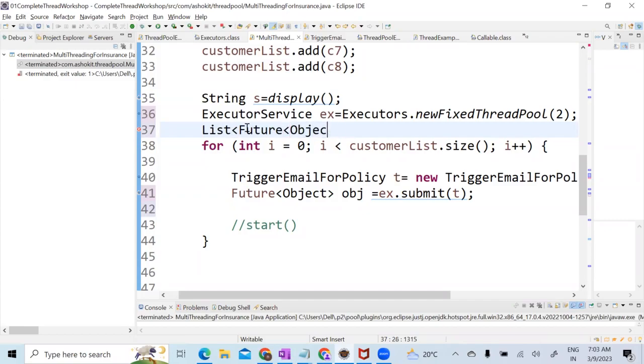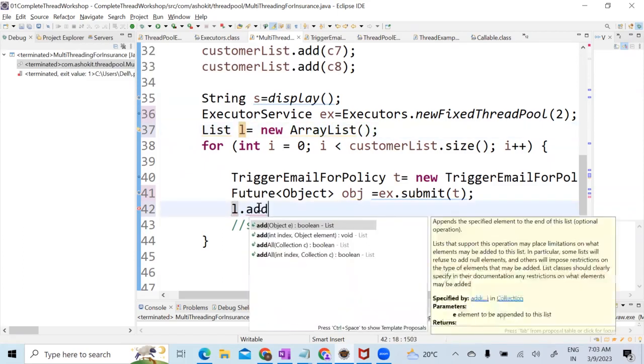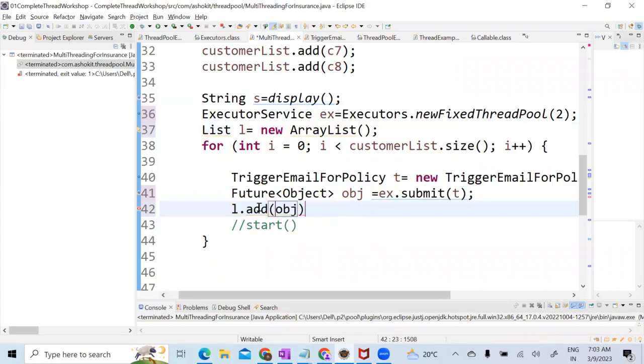Or let us do List L equal to new ArrayList. Okay, I'll remove the generics. Okay, done. Can I say L.add, yes, add of object, OBJ. Now in this way, after completion of the for loop, what is L containing? Can I say it is containing all the Future objects? Correct?